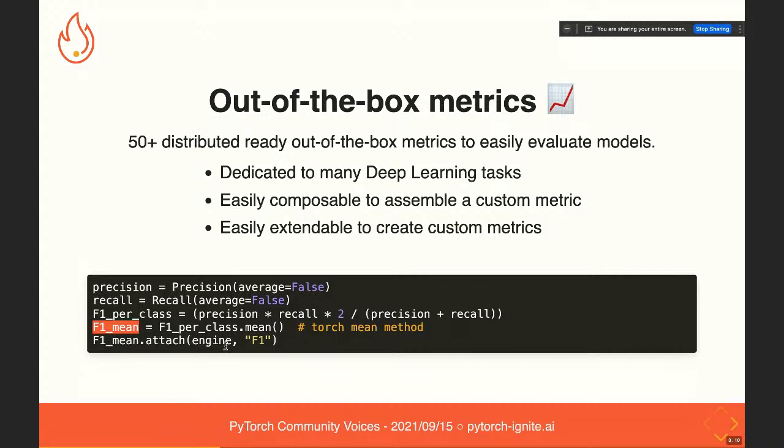So once it is attached to the engine, and the engine has run, then we'll have the average F1 computed. And the third case, if you'd like to have your own metrics computation, you still can extend from the basic class, and have your own computation also created like that.